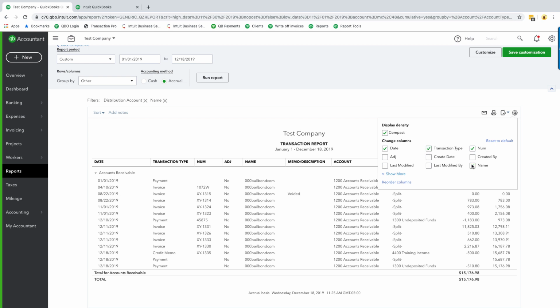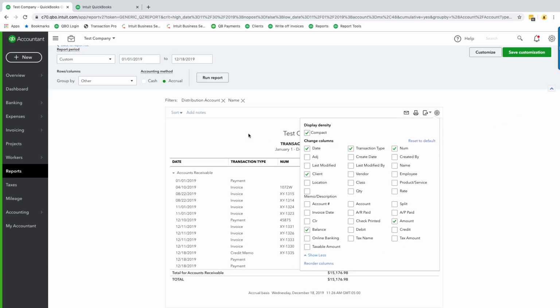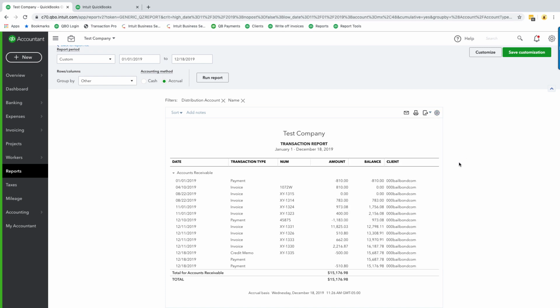So I can get rid of the name. I can get rid of a lot of this account, the split, but I want that amount in the balance. I'll remove that. I'm going to put the name back, or put that client right there. And try to get out of that screen. Okay, now I'm back. And apparently I moved stuff around, but that's okay.